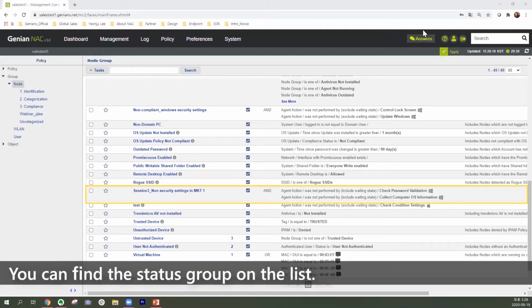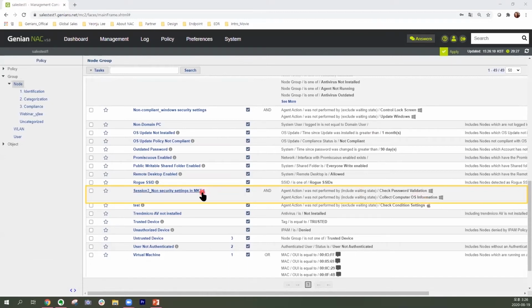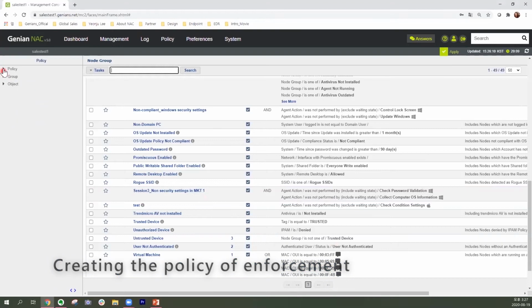This group means that the devices which have no password setting and are still out of date on the OS are classified into this group. So we have finished creating a status group here. Let's move to the enforcement part. After creating this group, it is time to decide whether to allow, deny, or redirect. So we move to the policy part and enforcement policy.